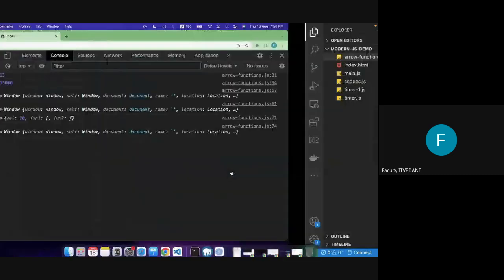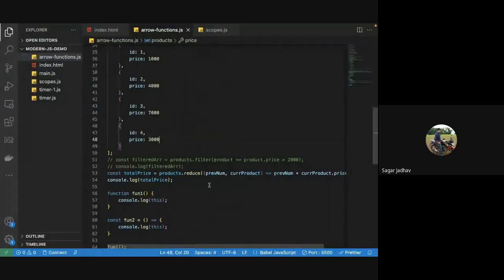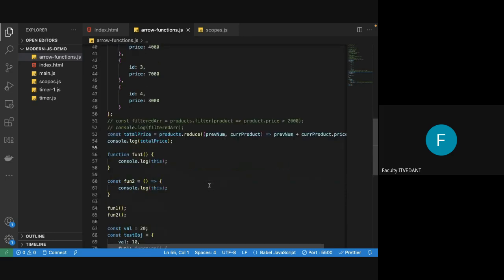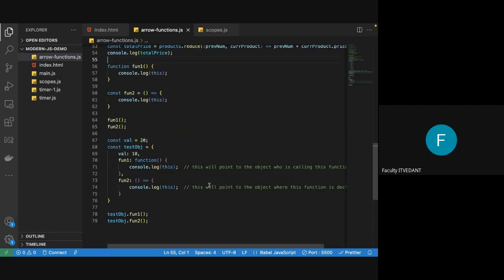Got it? Yes, sir. Okay, good. I hope everyone has understood the filter or array functions and this arrow function basically.